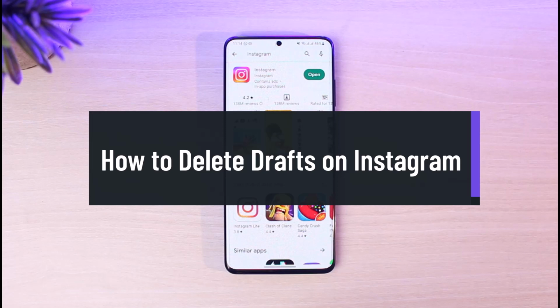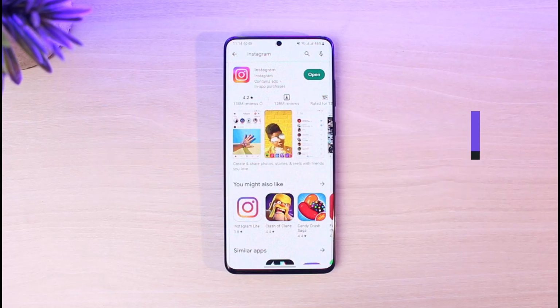In today's video I'll simply show you how you can delete drafts on Instagram, so just make sure to watch the video till the end. So maybe you were trying to post a specific video before and then you just saved them to your draft. You're not sure how you can delete it even though you find the draft options, right? So if you want to delete a draft video on Instagram, it's very simple.